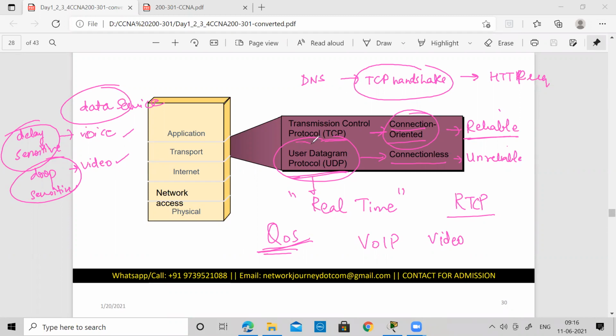UDP works with the real time protocols. There is a conjunction of real time protocols. Okay, it's not that it is working alone. There is a real time protocol which is existing, so whenever there is a real time protocol, UDP is involved in it. Okay, so there is less overhead, just to ensure that the quality of experience is not affected for the user. Okay, and it's not reliable.